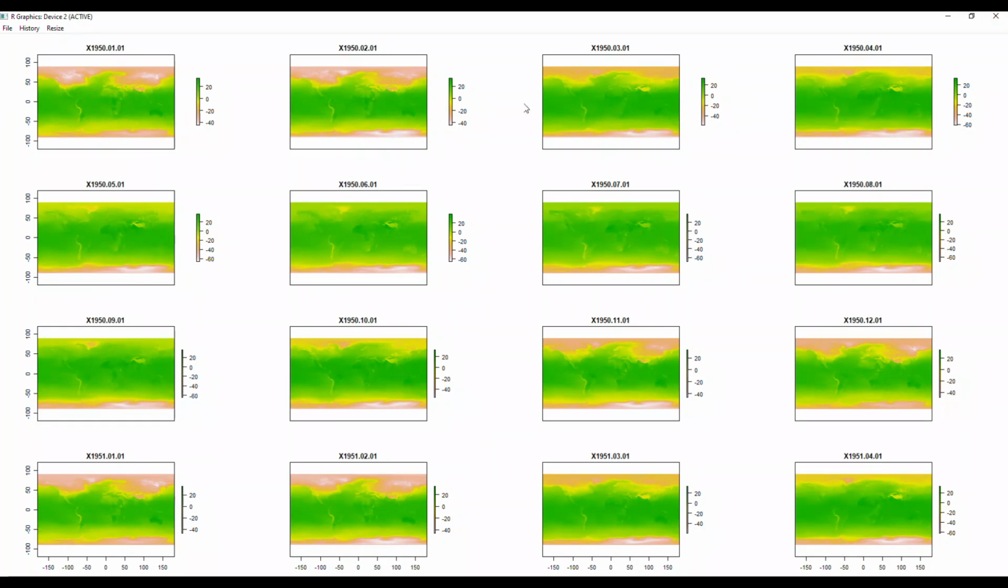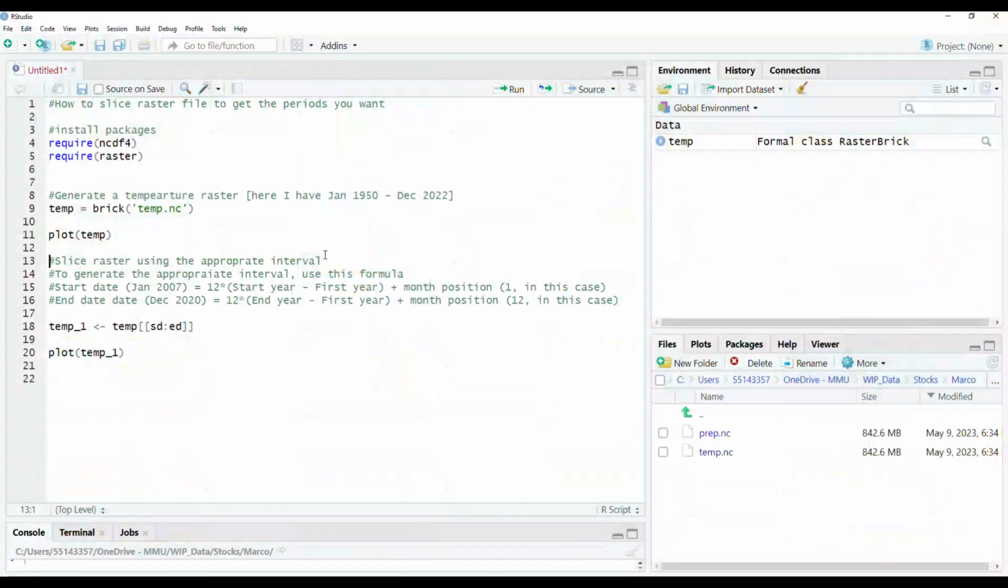Each of these plots forms a brick in the NC file, but now we've put all the bricks together and laid them on top of each other. So that's why we use that function, brick. So that is why you have this.